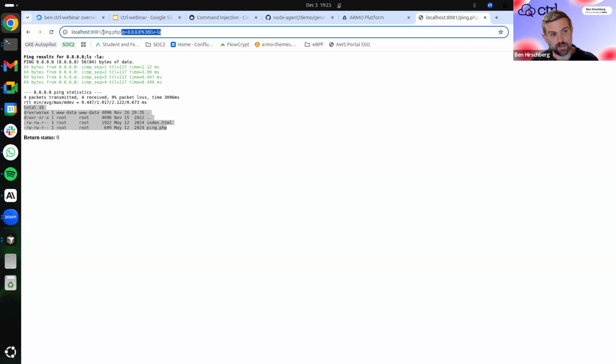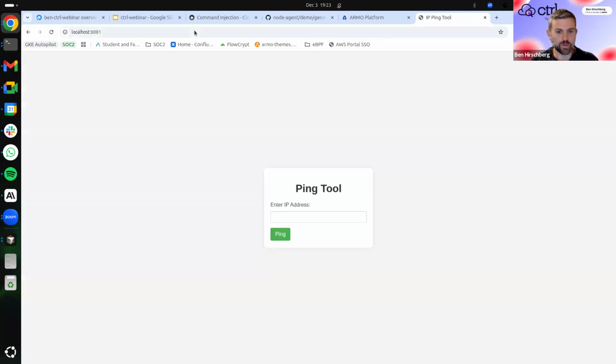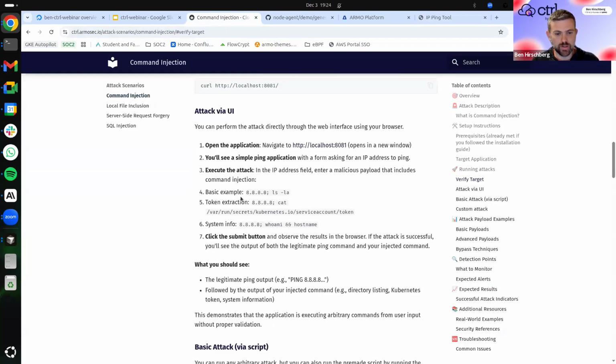So this is what I meant by a deliberately vulnerable application. In this case, you could check your detection tools, whether they are able to detect this kind of attack, or see whether the different kinds of hardening tools in your environment are preventing this command injection attack. But let's try to do something a little bit more interesting than just directory listing. Let's try to take the Kubernetes service account token from this container.